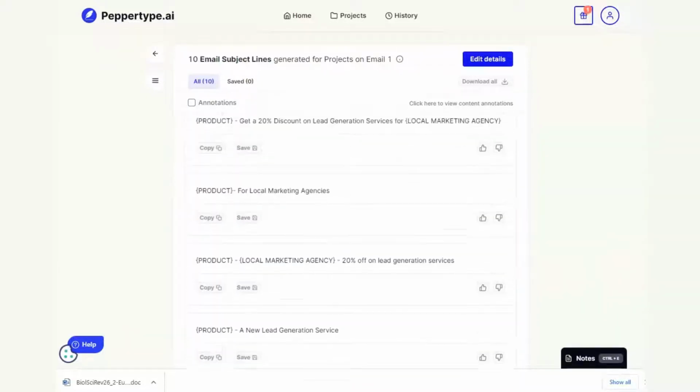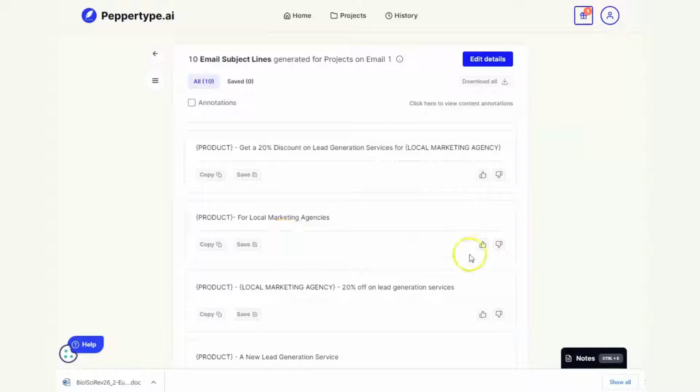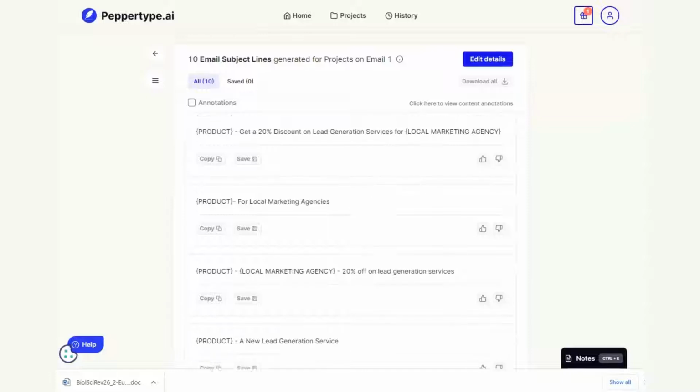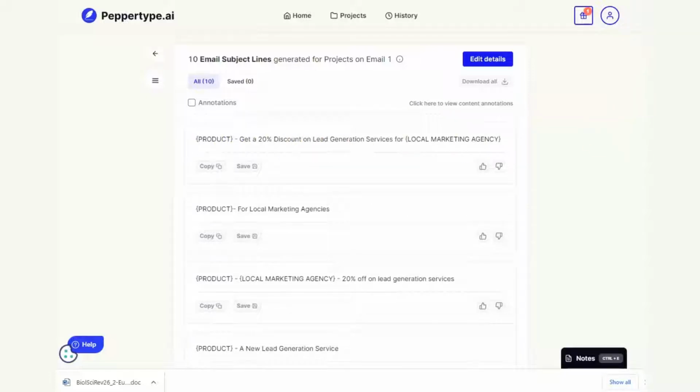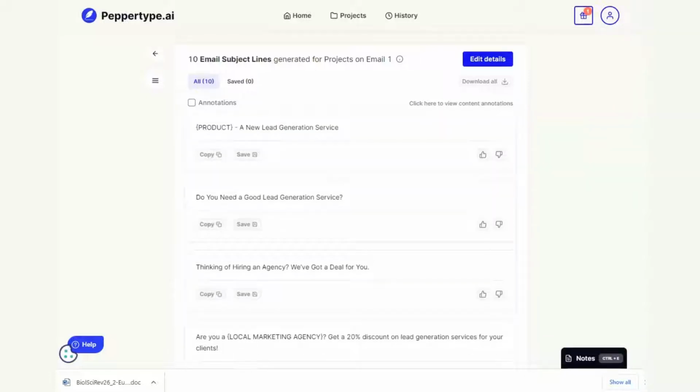If we don't like what has been produced, if any of these are completely off the mark, we can give a rating if we like any as well. If I find something that I like, I can hit copy. Otherwise, I can save it for later. If I feel like it hasn't quite hit the mark, I can go back, edit details, and change what has been put in to give the tool a little bit more information. But all I need to do is take a look at any of these and pick which one I like, and I can copy that into the email and use that as my subject line.